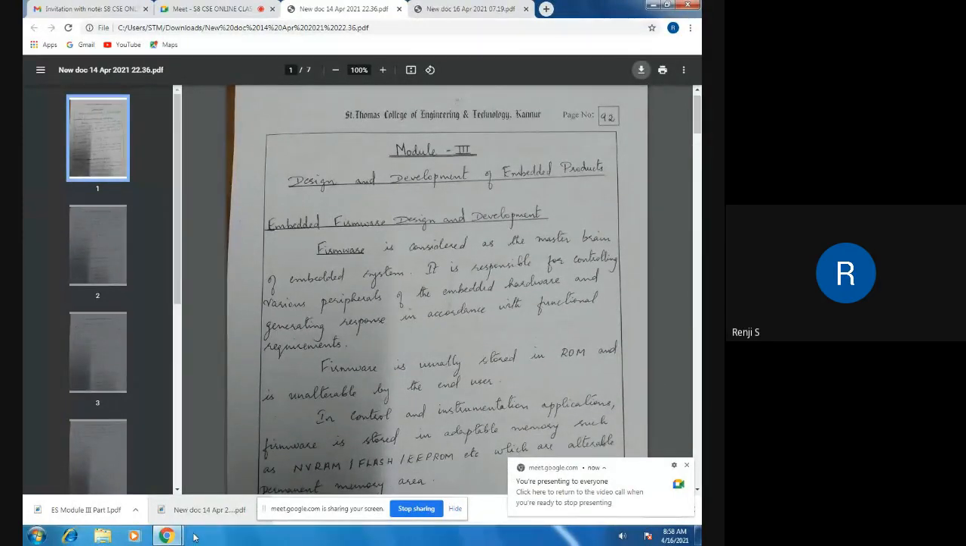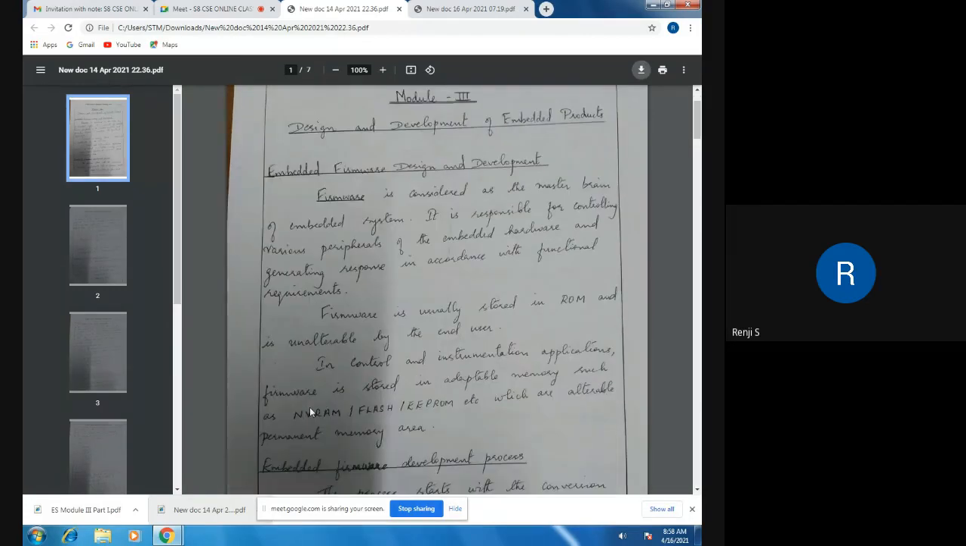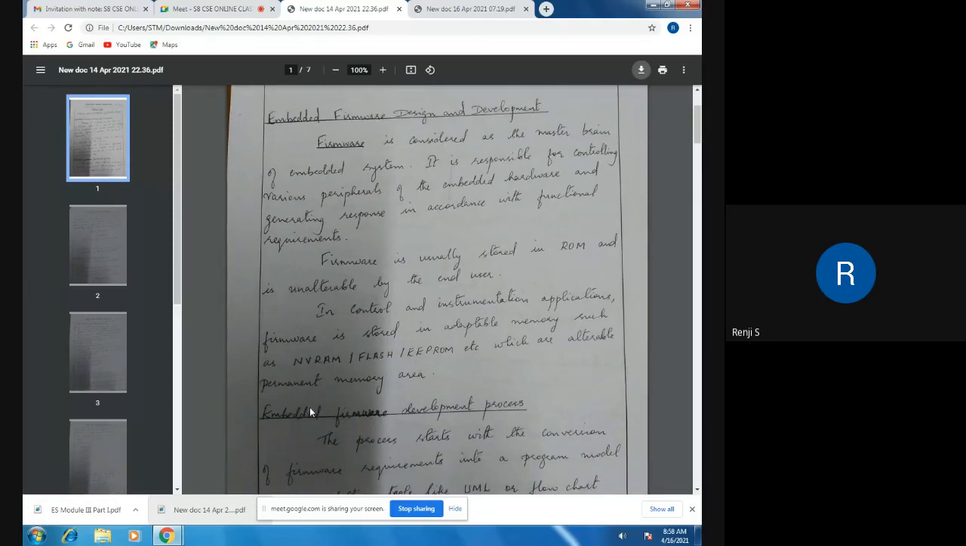So module 3 was about designing and development of embedded products, and in this, the subsection we were dealing with was embedded firmware design and development. We know the embedded product contains both hardware and firmware parts, and here the first section we are going to deal with is embedded firmware design and development. Yesterday we were speaking about how firmware is always considered the master brain of the embedded system, and without firmware, the product is of no use to the customer.